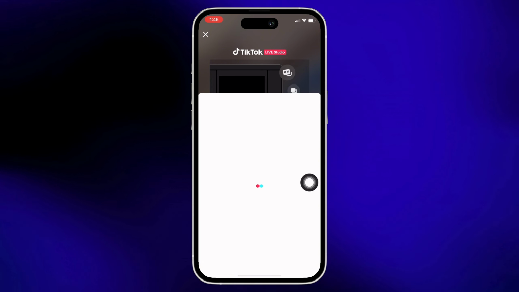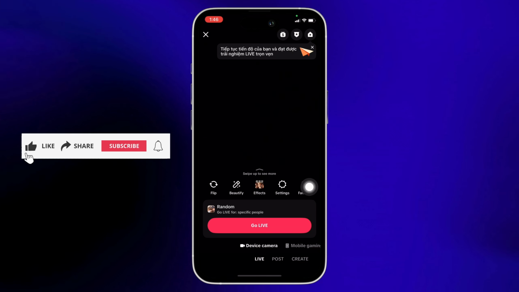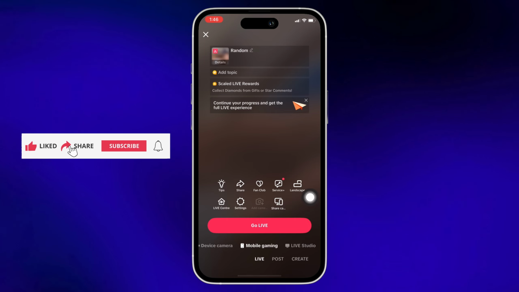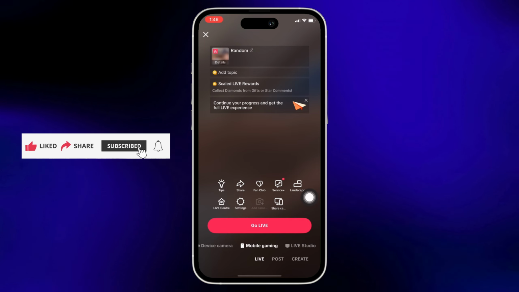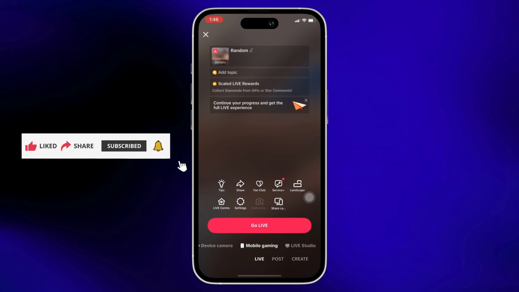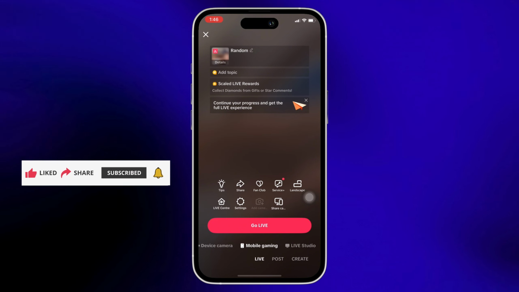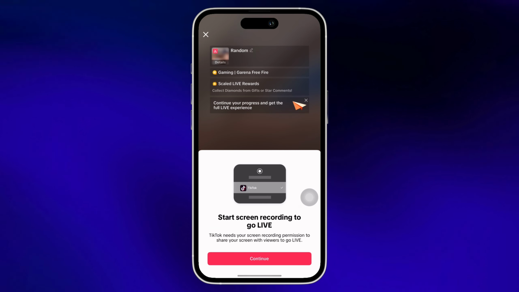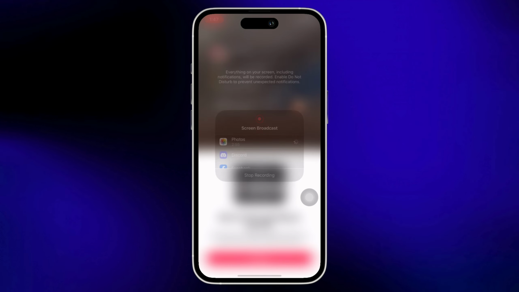So switch to mobile gaming option you see there, and in the interface that you will then be led to, you will see the option for screen share. So simply tap on the screen share option you see there, and with this you will be able to share your screen. So this is how you can screen share on TikTok live screen.